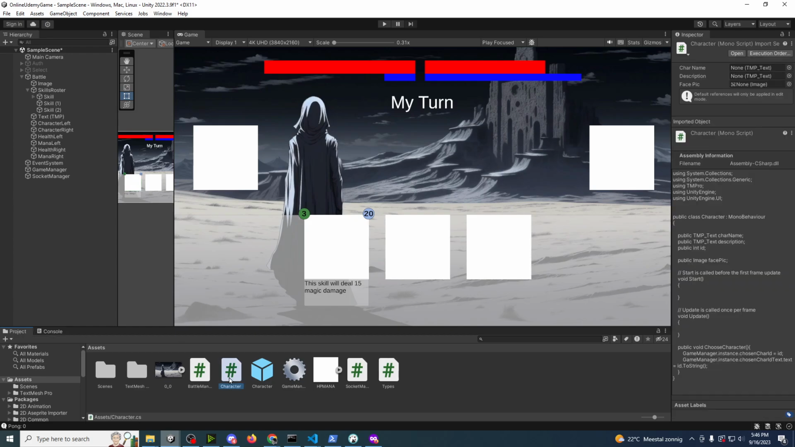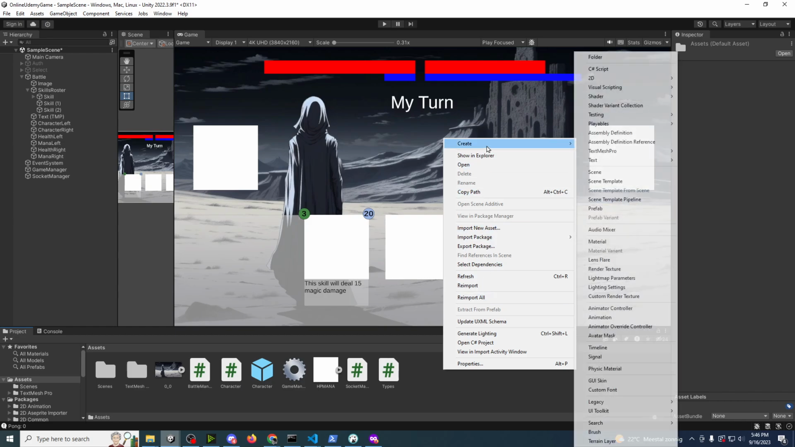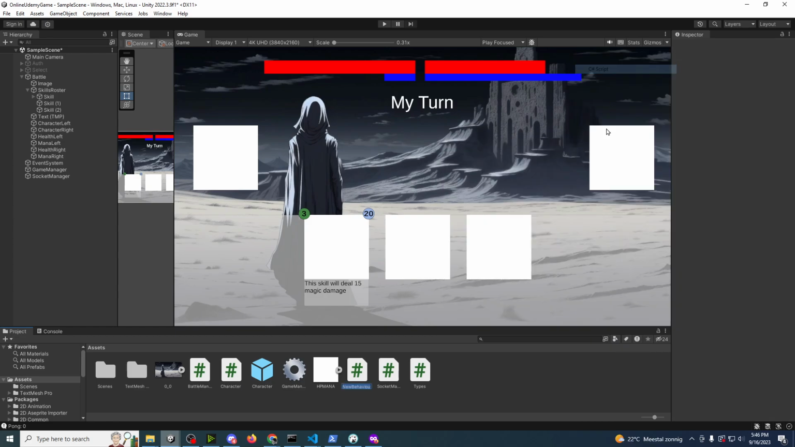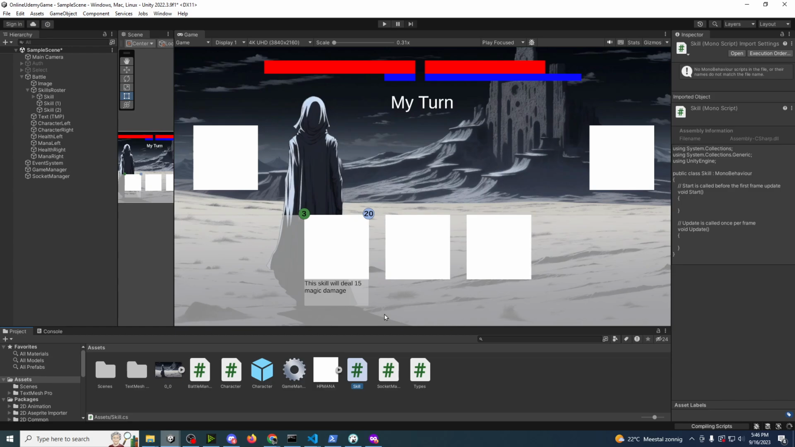So just like the character that we instantiated, we're also going to have to separate the skill itself, because the skill will need a reference of the mana cost, the cooldown, the image, and the description, skill.cs. All right.